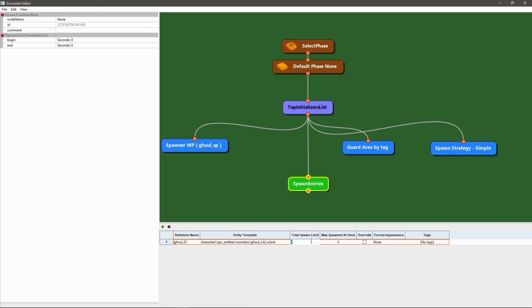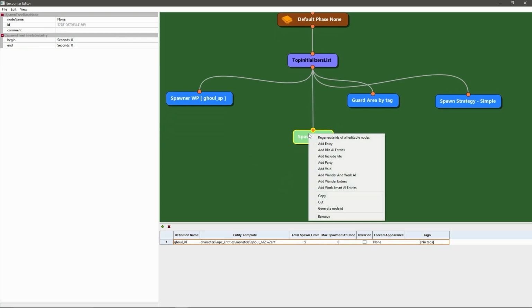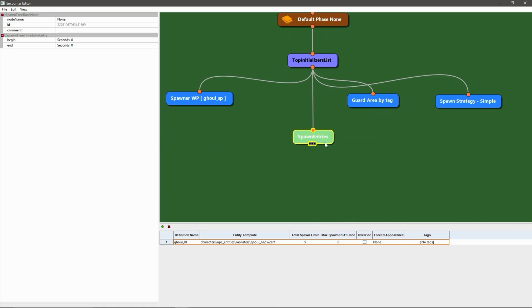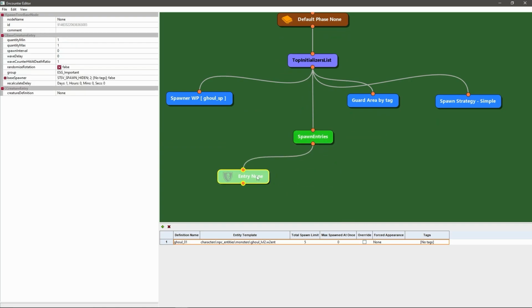For a total spawn limit, I will just put 5 for now. Because if you don't do this, it might spawn indefinitely. Now go back to your spawn entries, right click and press add entry. And in here you can now select under creature definition your definition you just created. Then in the base creature entry you can set how many you want to spawn minimal and how many you want to spawn max. So I want about 3 to 5.